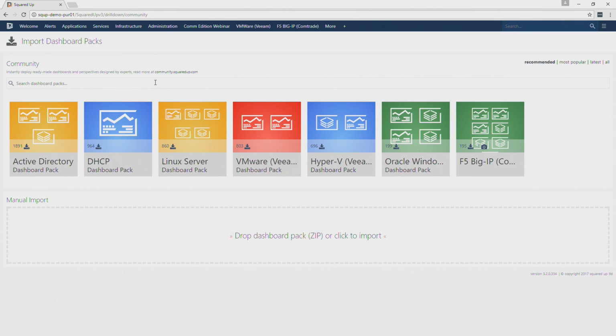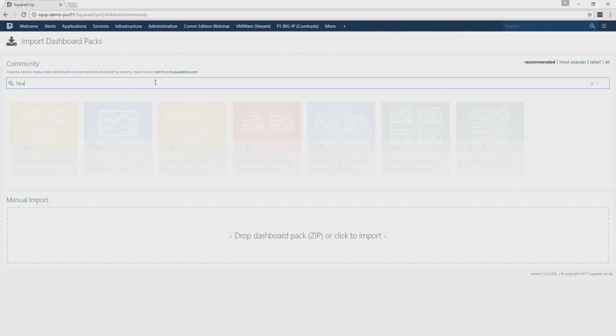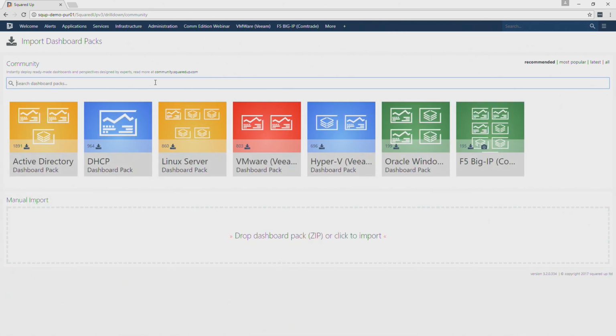So you could go to the URL that I showed you in the slide deck, or you can actually do it directly in product. So let's say, for example, that I have some Kemp load balancers in my environment and I want to have some dashboard pack for that. So I think, let me try the HP UX one. This is where we see the search, if I can actually search for it properly.